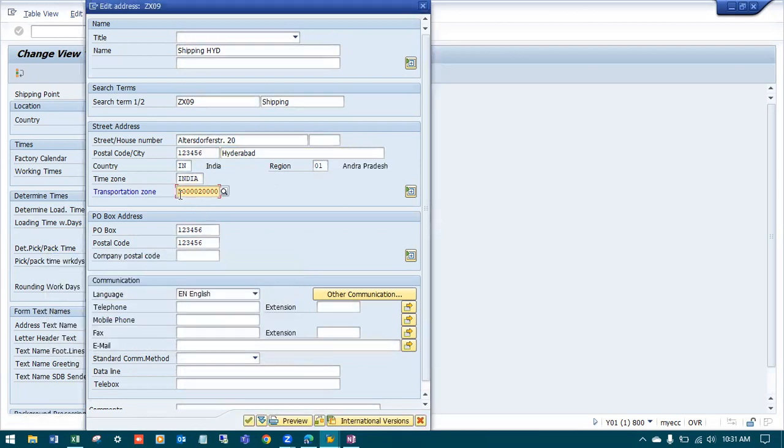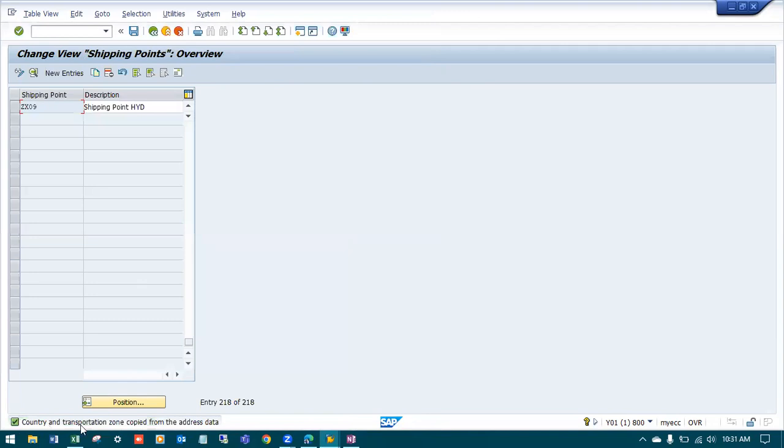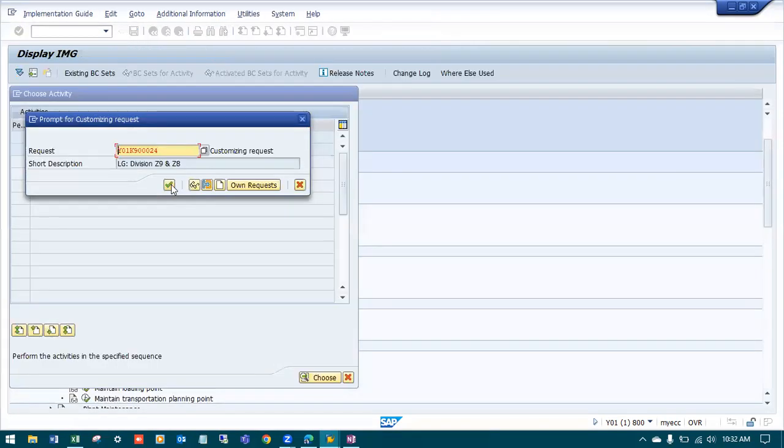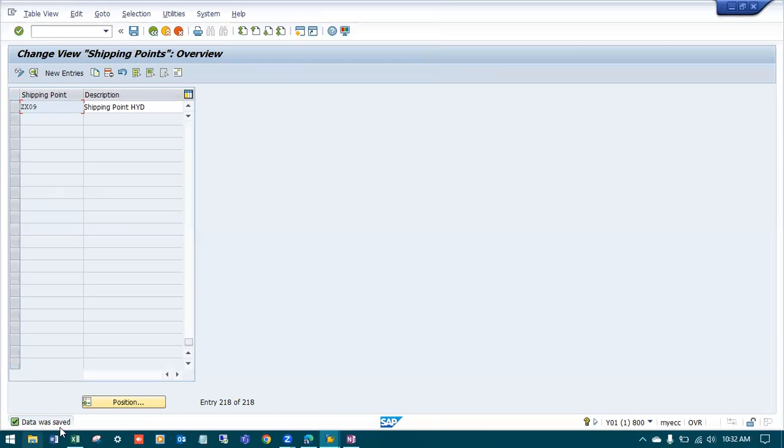Okay, transportation zone. Let's move this. Okay, country and transportation zone are copied from the address data. Let's try to save this. Okay, we are done with one shipping point. Let's make one more shipping point. I can copy the same, but let me go back.